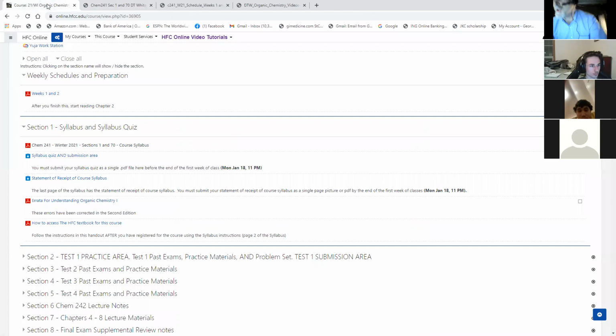Going back to Moodle, here we are. Syllabus, and I finally put the syllabus quiz where it belongs. A student noticed that it was not in this submission area. So you see a little blue button here. That means you're going to find information, and this is the area where you submit things. And it's got the download arrow there. I think most of you know that.